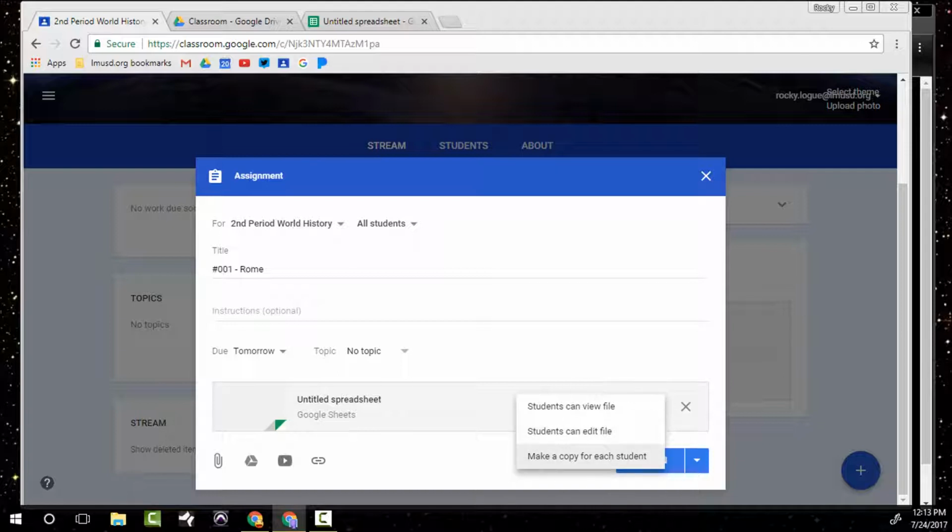Or this is really cool. This makes a copy for each student. Now, the only warning I give you about making a copy for each student, and it's not a big warning, is that once you've made a copy for each student, you can't go back and edit that. It's kind of like going to the copy machine, but it's an electronic copy machine. So if I send out this spreadsheet to everybody and go, oh, whoops, I had a typo, or whoops, I need to add something, it's not going to change on everybody else's. But they will all have their own copy that they can edit themselves.